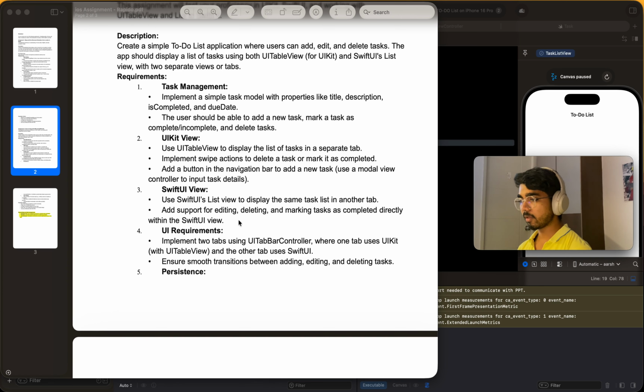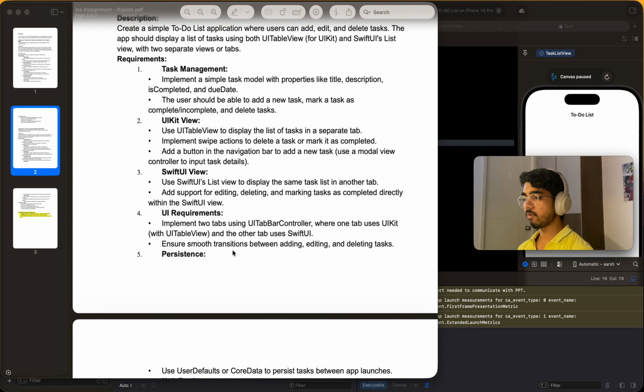For the SwiftUI view, the requirement was that I need to use a List and display all the tasks in another separate tab. Here also I have to add the same support for editing, deleting and marking tasks as completed. And in the UI requirements, I have to use a UITabBarController, just like a UITabBar, and get it done.